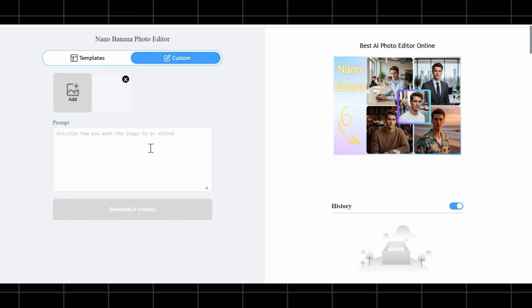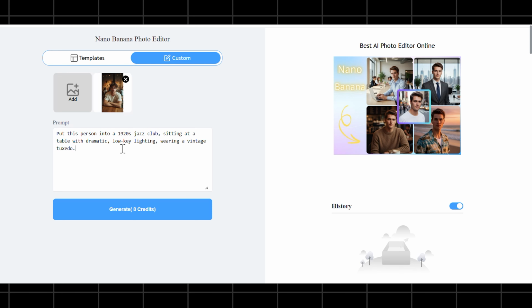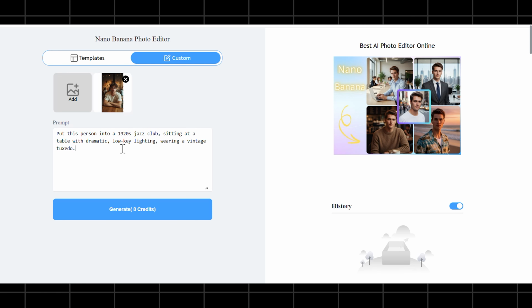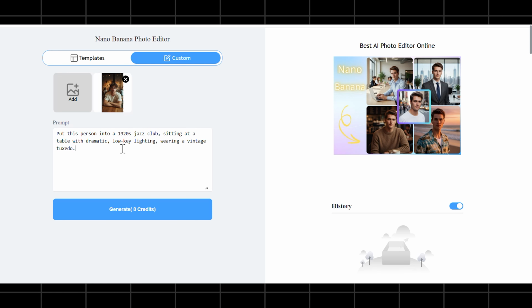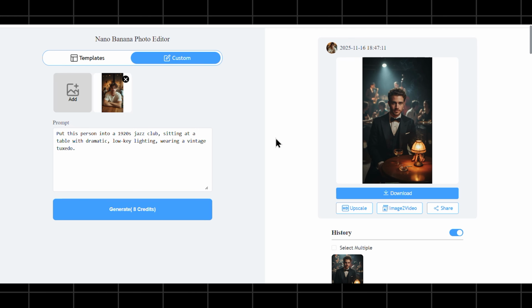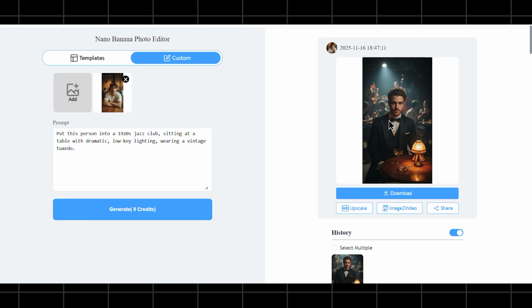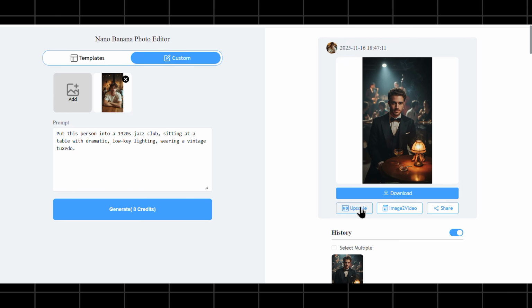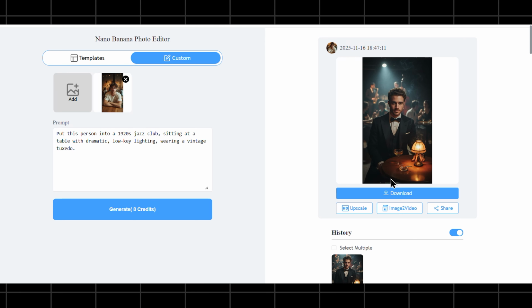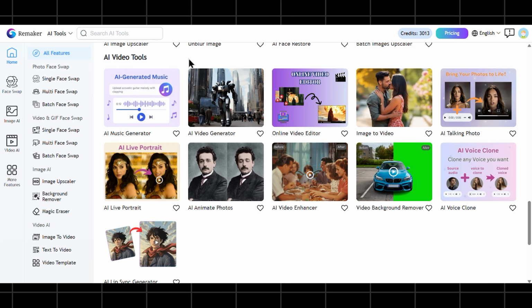I'll upload this photo of a person and use a complex prompt. I'm going to tell it, put this person into a 1920s jazz club, sitting at a table with dramatic, low-key lighting, wearing a vintage tuxedo. Look at that, it's an entirely new scene. It not only redressed the person, but completely changed the background, ambiance, and lighting, all while keeping the subject consistent. That's next-level editing. Now let's switch entirely to video, where Remaker has just as many options.